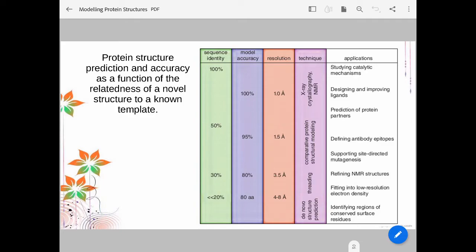So for example, for a 100% sequence identity, you basically, of course, have a good accuracy and resolution in your model. So this is the technique that is done. Of course, the most accurate structure determination is X-ray crystallography and NMR.